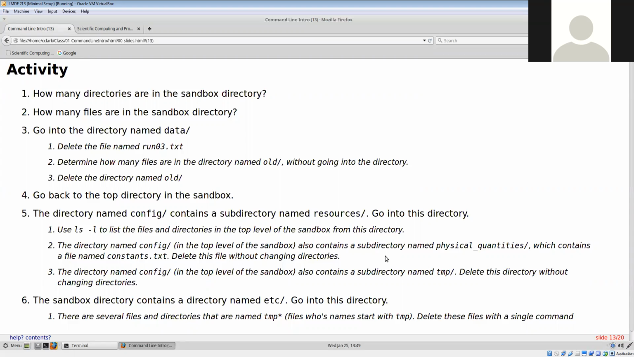So I've got a list of things for you to work on. For the first, I don't know, I'll give you 20 minutes to work on these, just to remember some of the stuff that we've done over the last couple of days.